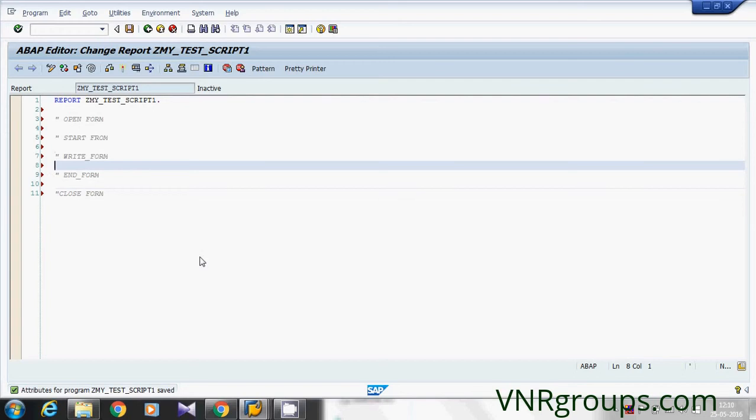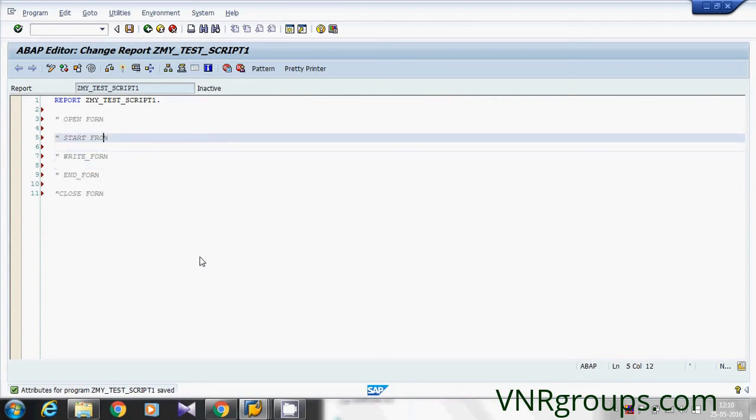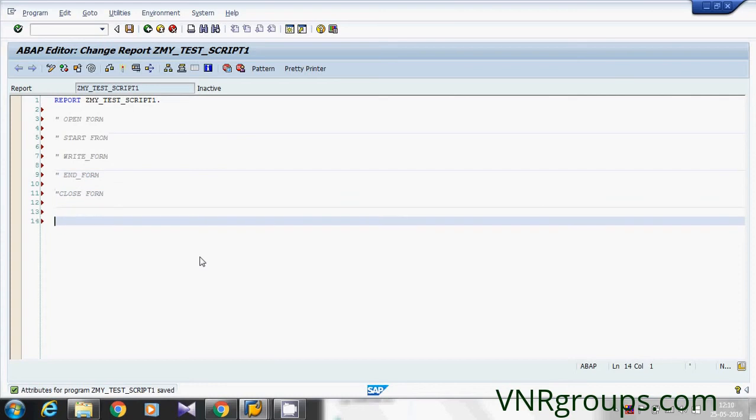Start form and end form are used to call different forms and to place the different forms' output in a single output as a PDF, which means we can attach the different forms' output into a single document. This also we can see in future. So we will use open form, write form and close form. So let's start our coding.